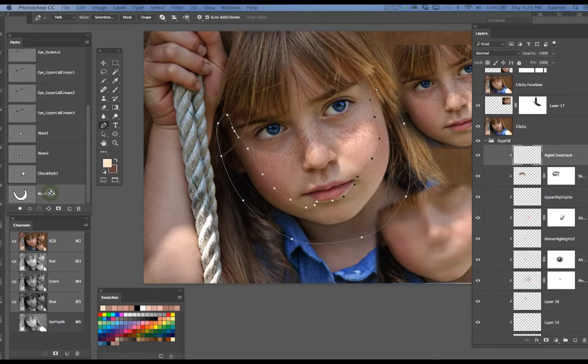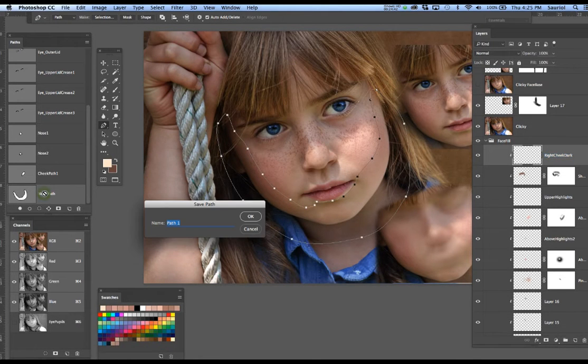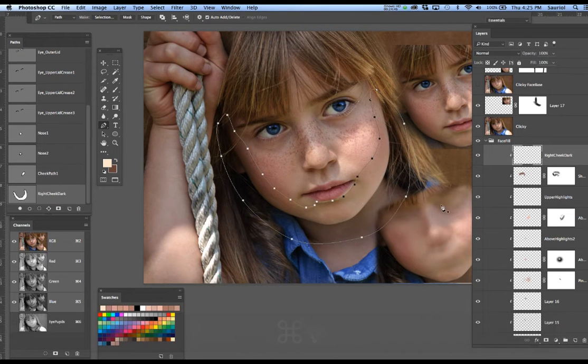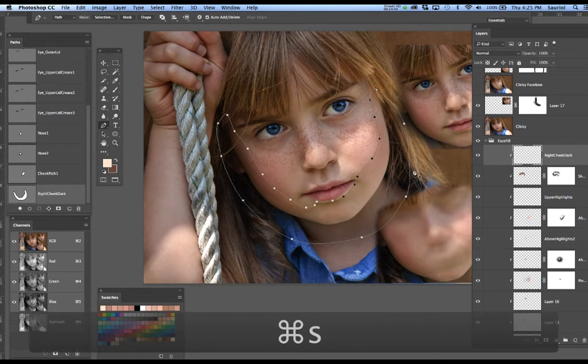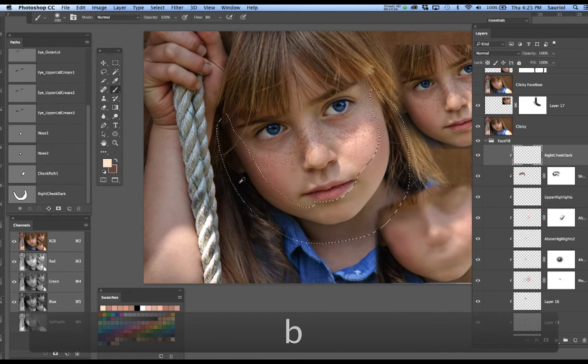I need to double click it. Since I named the layer right cheek dark, I've got to bring this path over here so you can see. I'm going to cancel it. I'm going to double click this and hit Command C. I'm now going to double click the work path and hit Command V, and now I have the path named the same thing as the layer. So let me hit Command S to save. Now, let's make a selection out of it. I'm going to put it in there and blast it in there, which is what you should do.